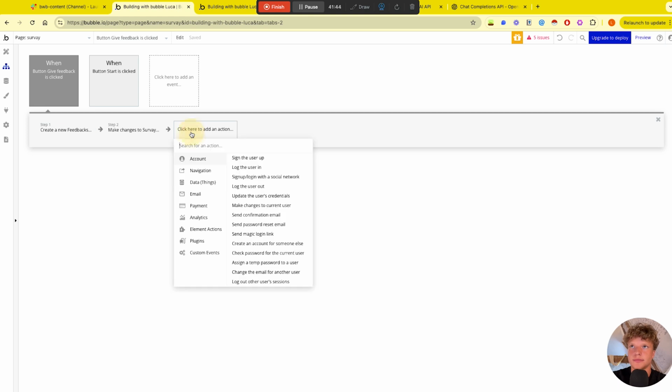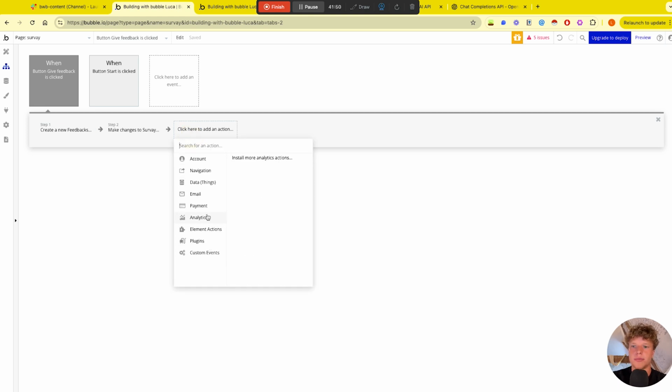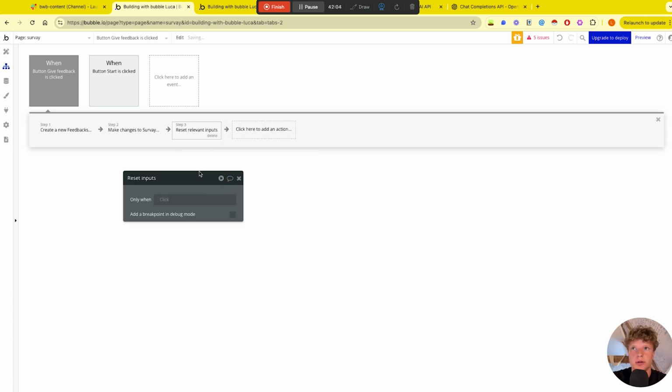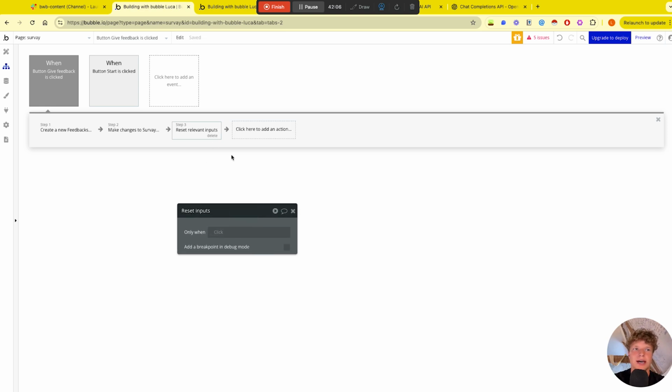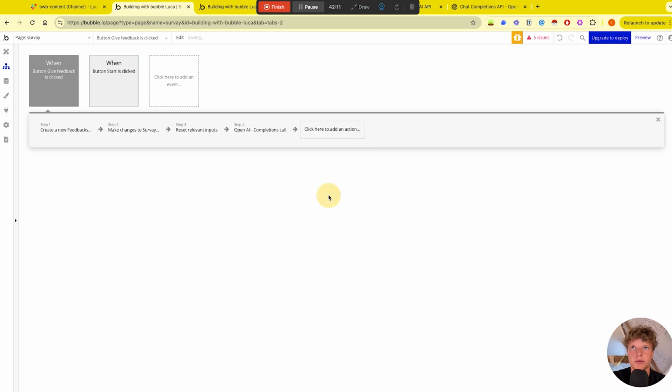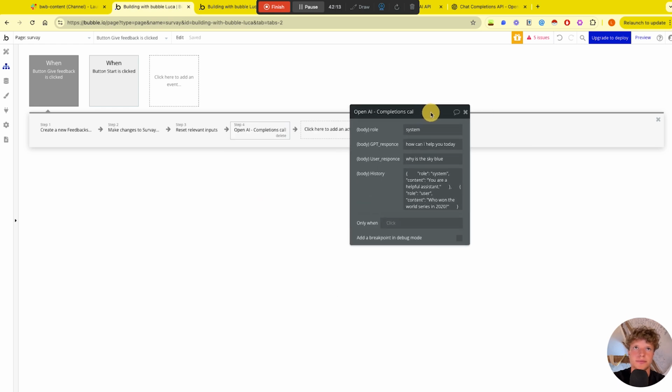Perfect. Now let's set up our new API call. But before that, let's actually reset the multi-line input values to blank so they can ask another question. So if we hit reset relevant inputs, that will reset the multi-line input group. Let's go back into plugins, grab our completions call. So again, we're going to want to set up exactly like how we set up this one here.